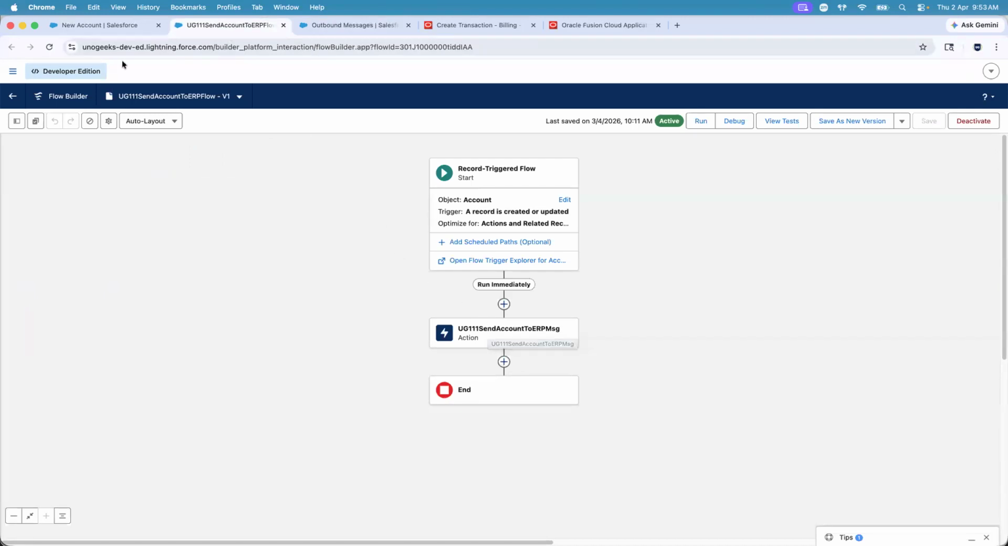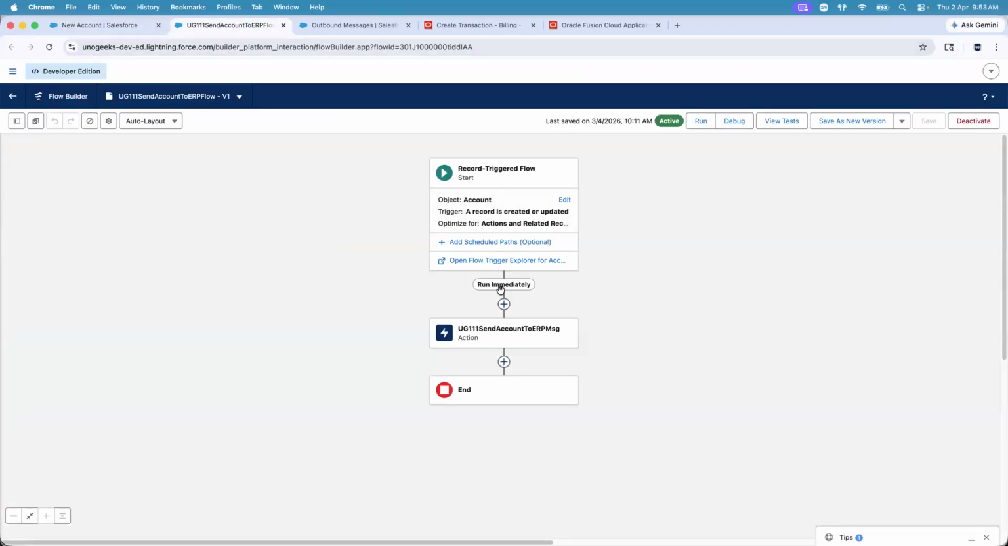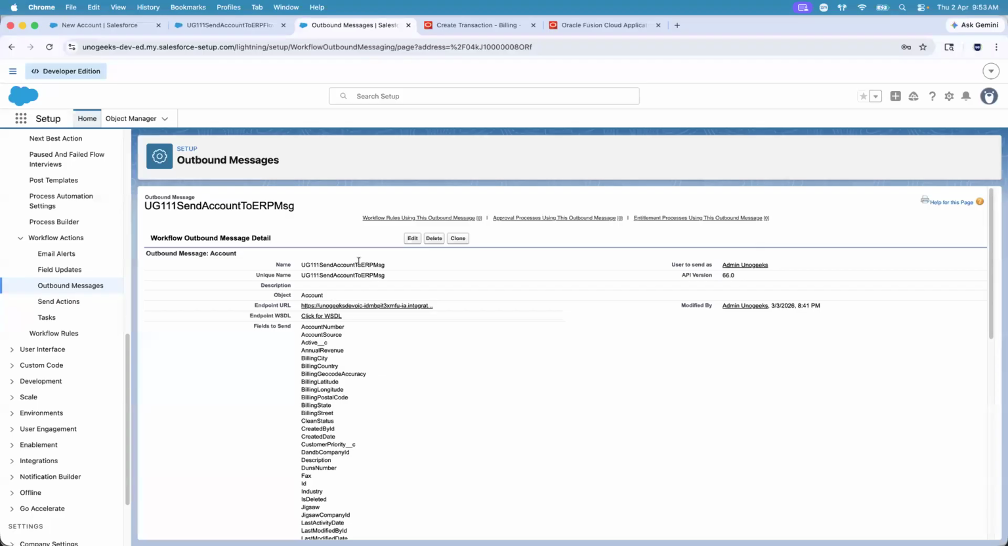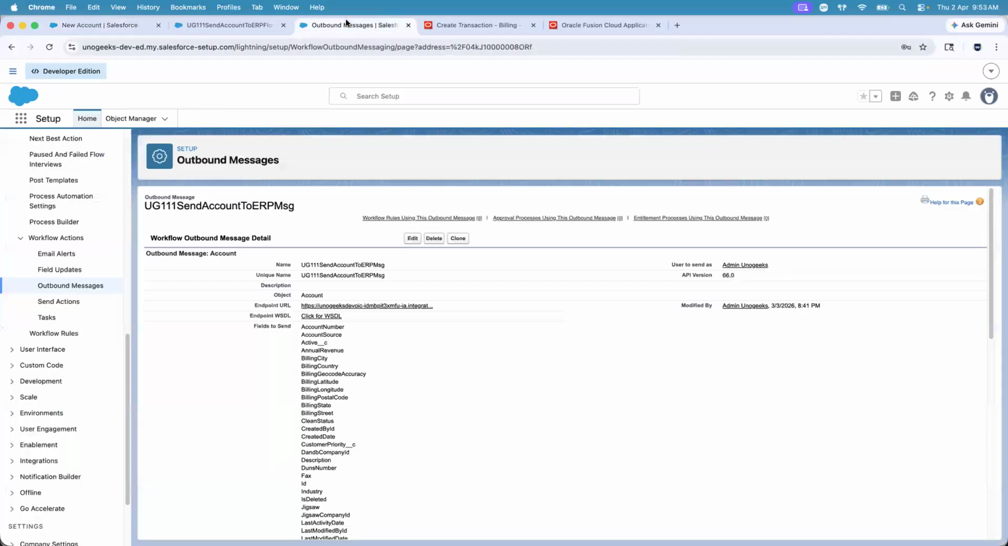So what will be the sequence of steps, guys? As soon as you hit the save button, the flow gets triggered, and from the flow, the outbound message gets triggered. And in the outbound message, they're going to mention the OIC integration URL here. Whatever integration you build, they will be calling it from here. And all the customer fields that you enter here will be passed as input to it. And these setups were done by the Salesforce technical team.